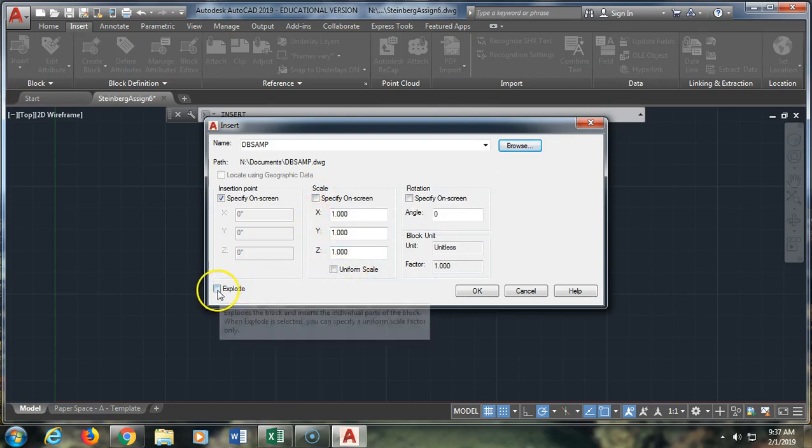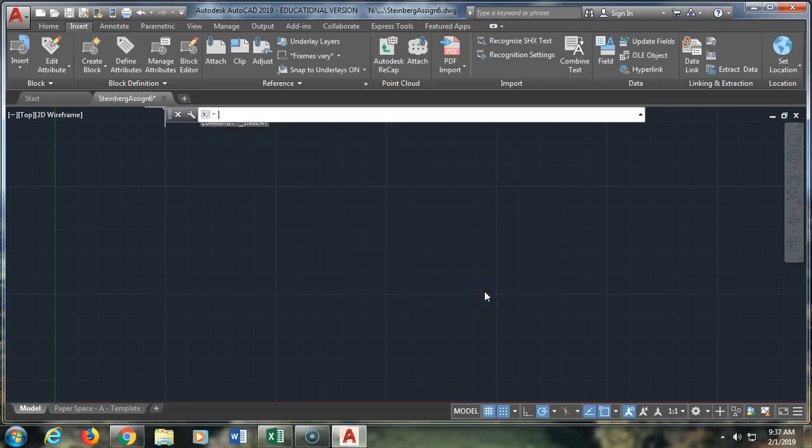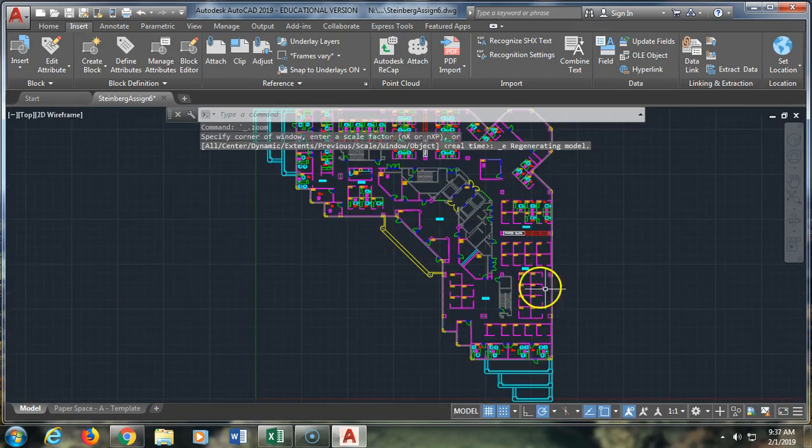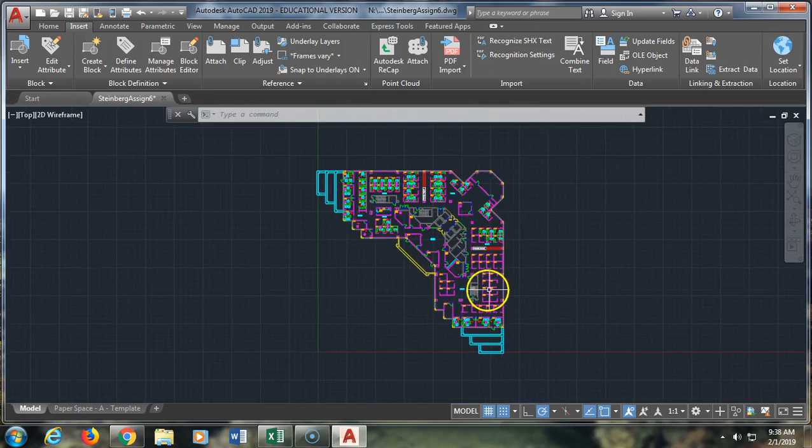I can also explode it as it comes in, which I am going to do with this one. And I can specify on-screen points. I'm going to just let it come in at the 0, 0, 0, which is the base point of the drawing, or the origin point. So I say OK, and now I zoom extents, and you can see the drawing on my screen. When you first put it in, it's going to look like there's nothing there, and that's just because you're not zoomed to the correct part of the screen where the drawing actually is.